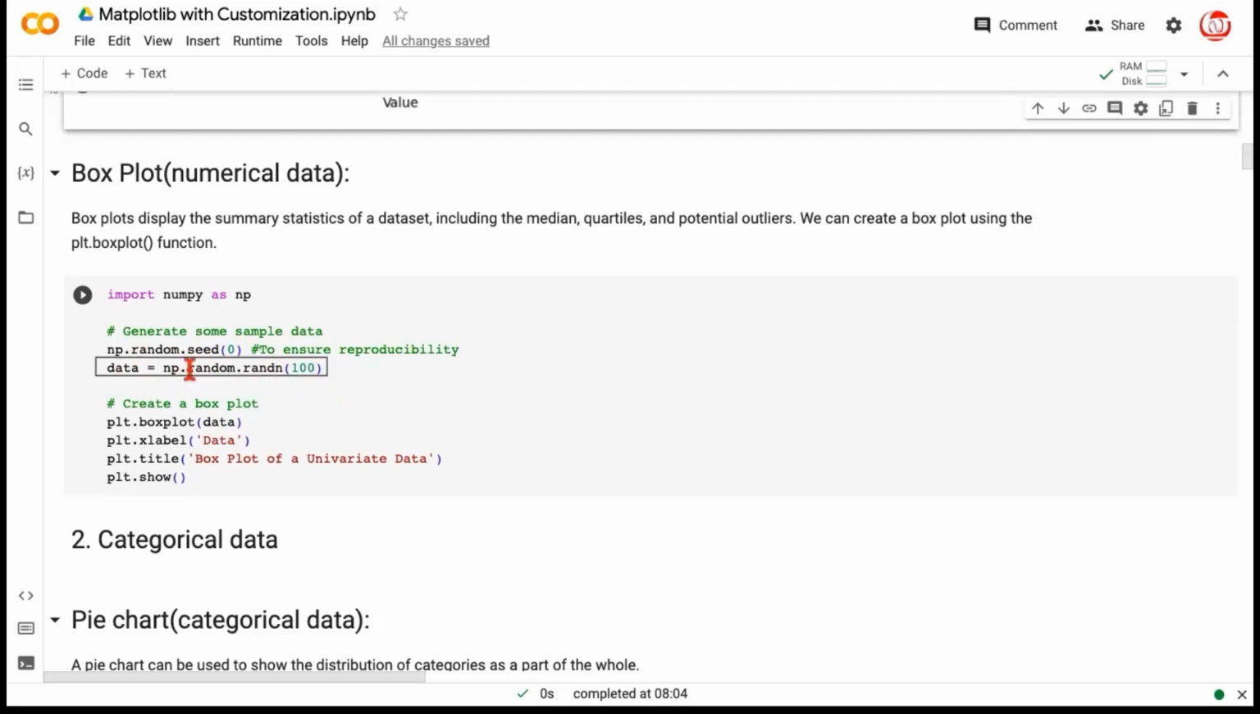So here is our data, which will be an array of 100 numbers that follow the standard normal distribution, and we are creating a box plot. Last time we used hist, this time we're using boxplot, and we're mentioning this is our data.